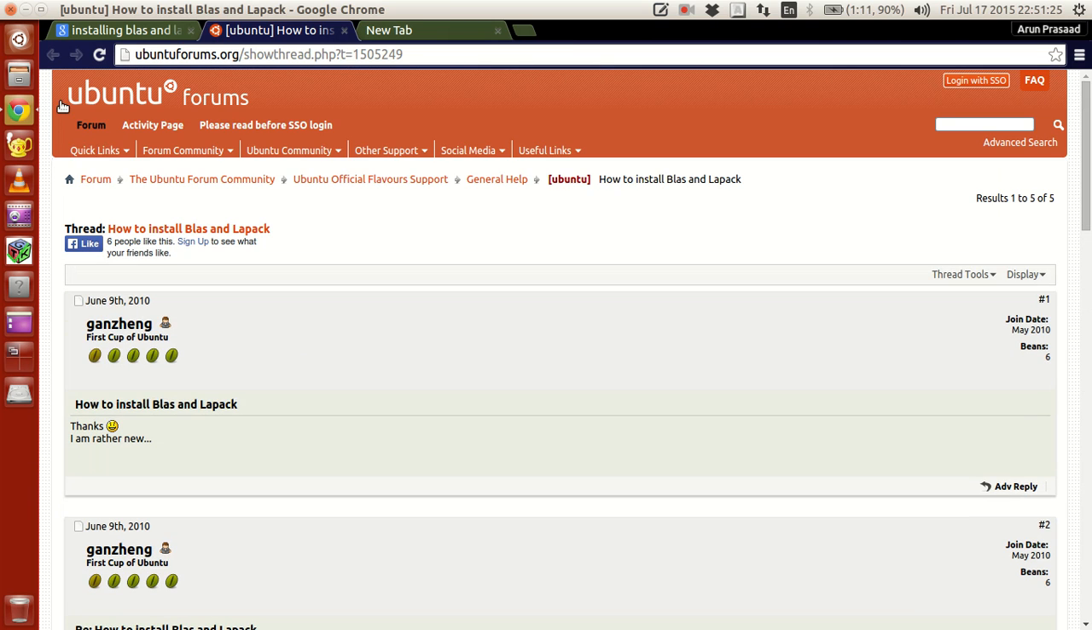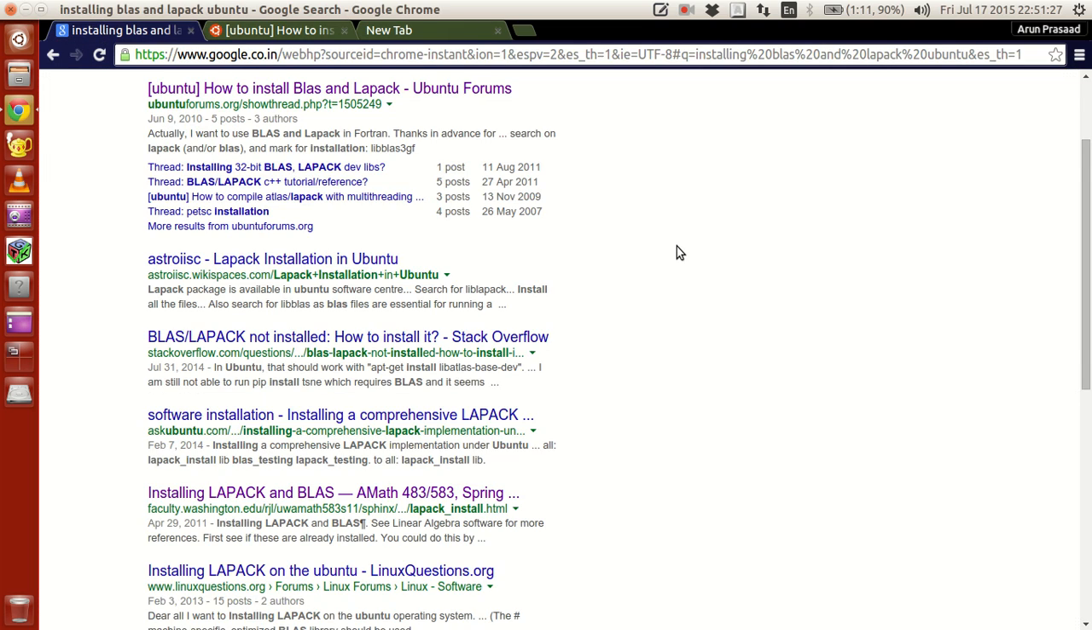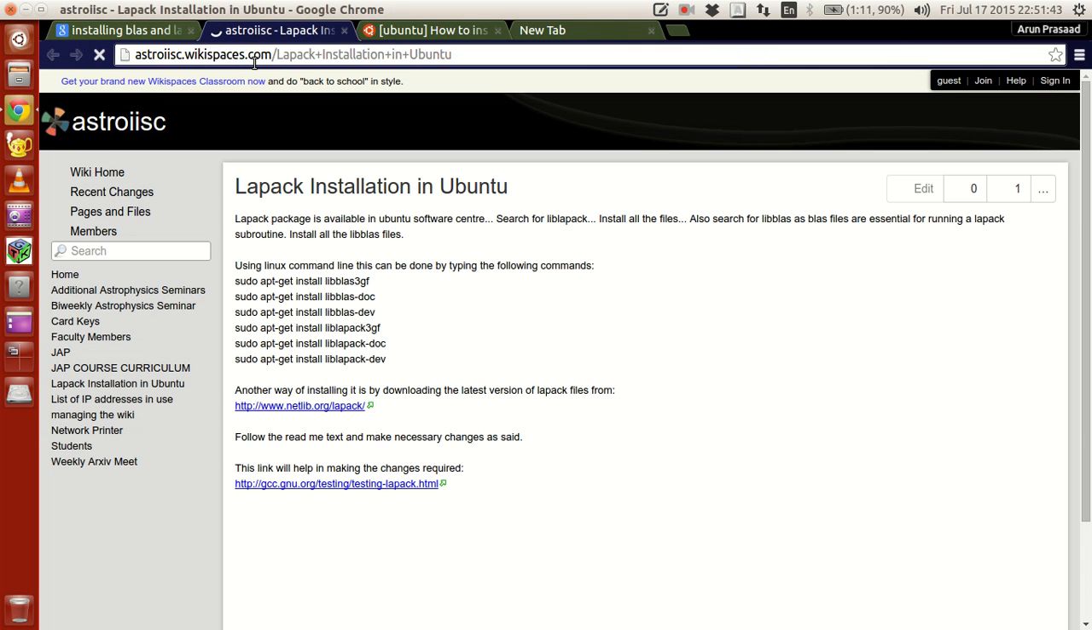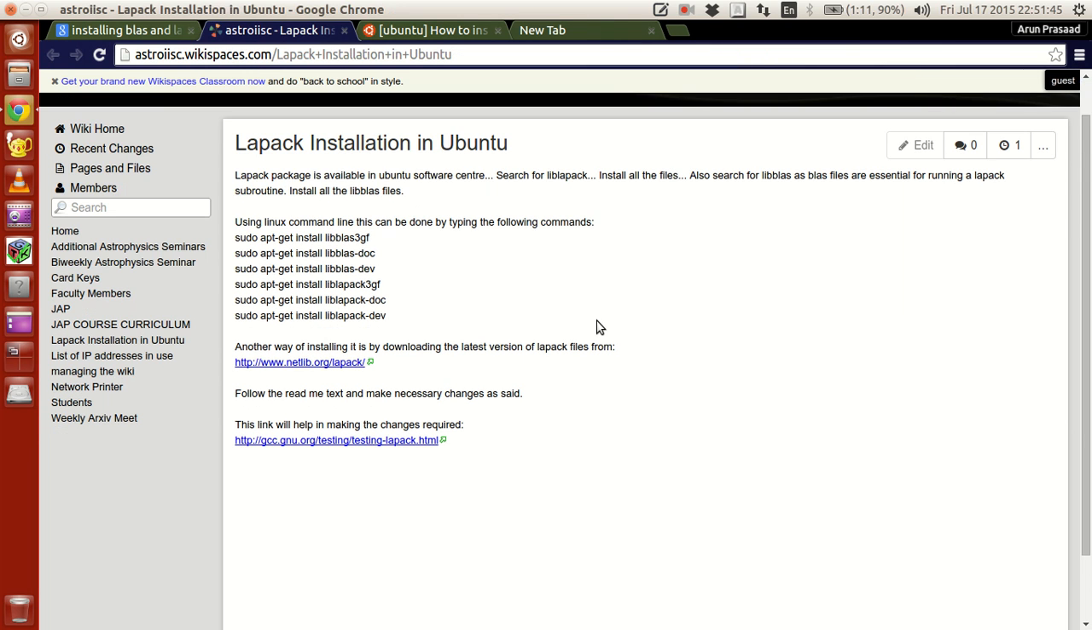One other way is that there's this link given called Astro IAC LAPACK installation in Ubuntu. If I click this, I open a new tab and open this up. It's a web page in wikispaces, and now the instructions are here, much simpler to follow. What you have to do is open your shell and type in all these commands and run them.